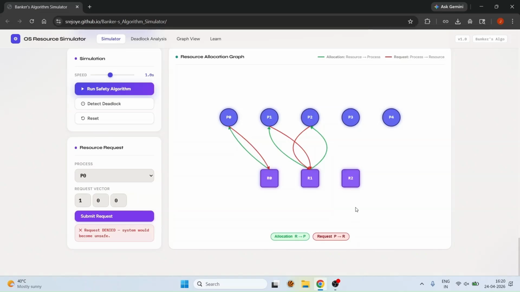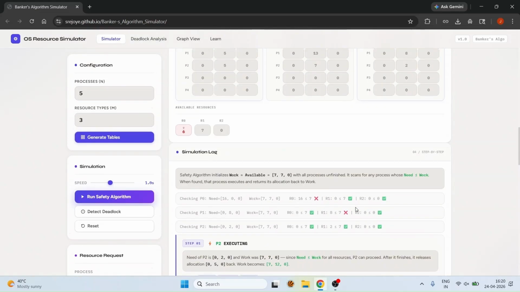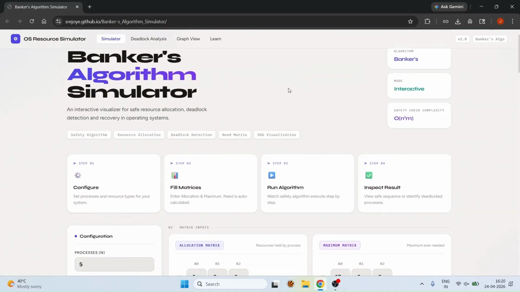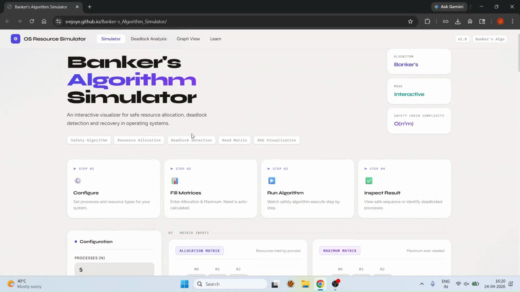To conclude the project, we saw the power of the Banker's Algorithm. Its main advantages are that it ensures deadlock avoidance, it guarantees safe execution, and it supports efficient dynamic resource allocation. In real-world systems, similar concepts are used in operating systems to manage resources efficiently.